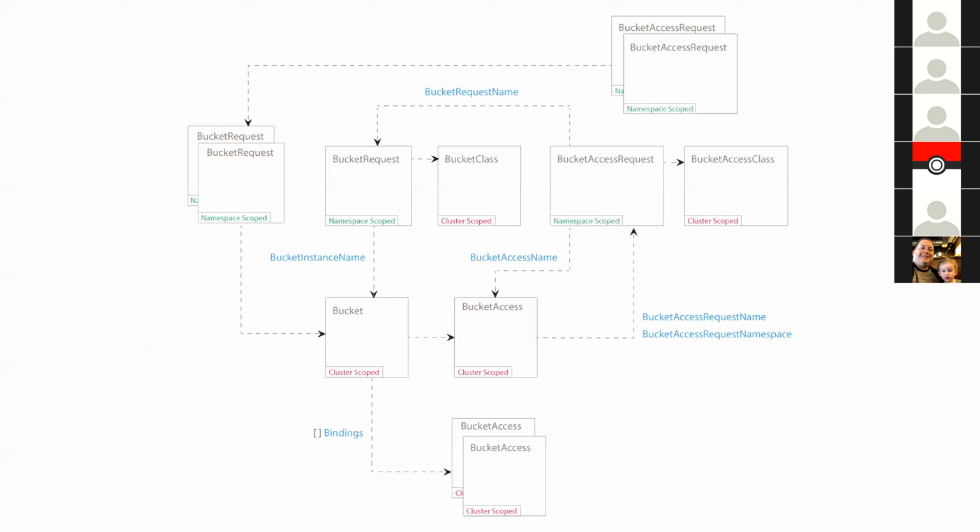What we explored, we had a conversation about this earlier this week in the engineering meeting, was this idea of a single ownership. That is, the bucket request that creates the bucket ends up being the owner of the bucket. All the other bucket requests, the deletion of them would not trigger the deletion of the bucket, but the owner bucket request, if you deleted it, it would lead to deletion of the bucket.